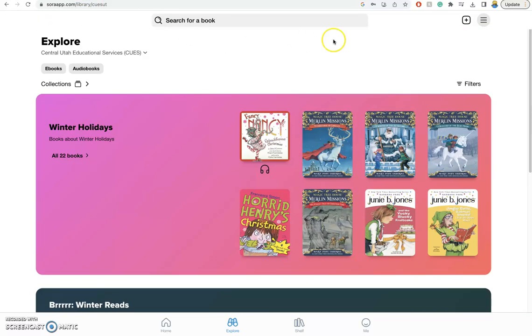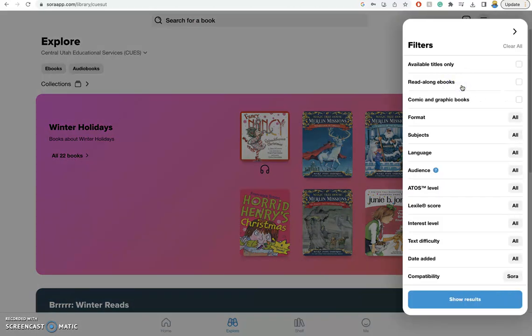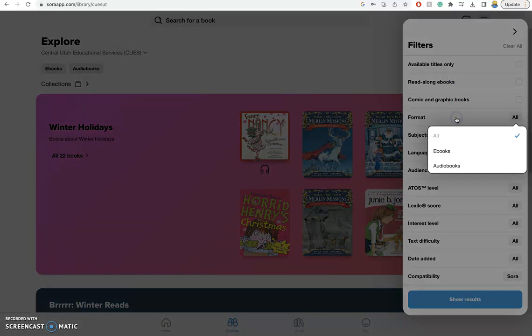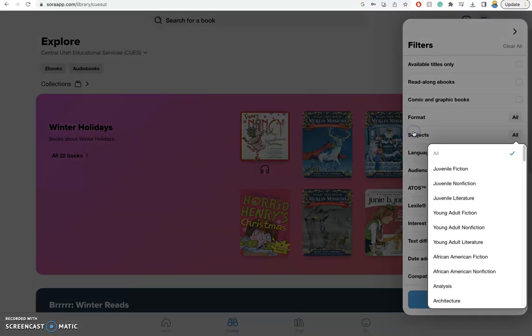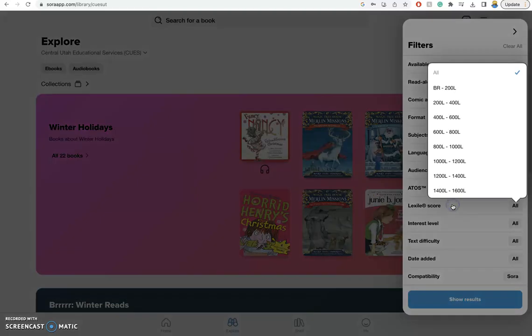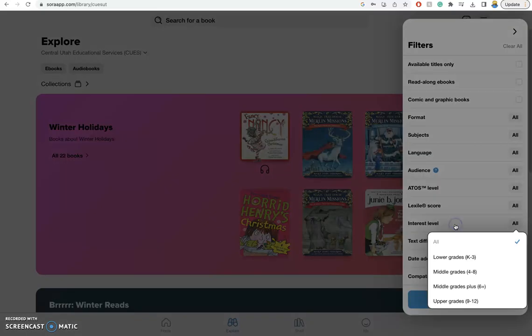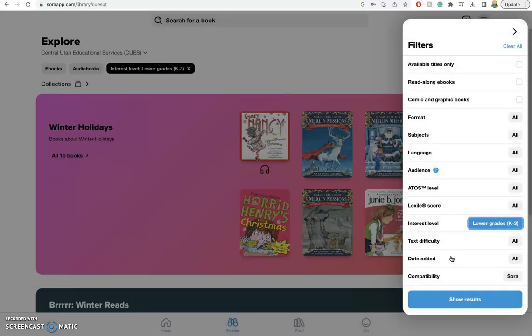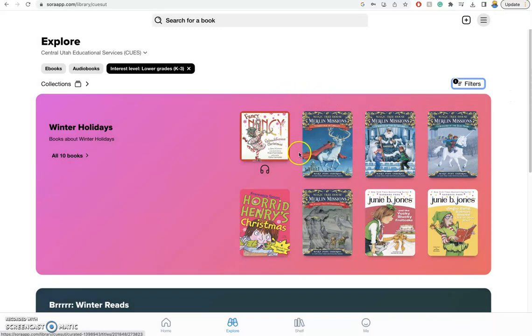If I go back to the Explore page, I can come over here to the filter, and I'm able to filter many different things in this book. If I just want read-along books or graphic novels, I can select the type of format that I want, specific subjects or languages. I can go through all of these things here. What's really nice for students is you have different types of Lexile levels and different levels of the books which students are able to filter through specifically. So if I'm looking for lower level K-3 readings, I can click that and then it will come through. And if I show my results, everything is here.